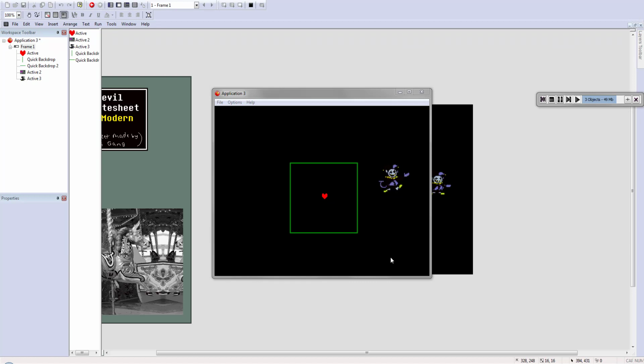In the next episode, we'll be creating some attacks for Jevil, and we're going to make it so you'll see a visible effect when you get hit by one of his attacks.